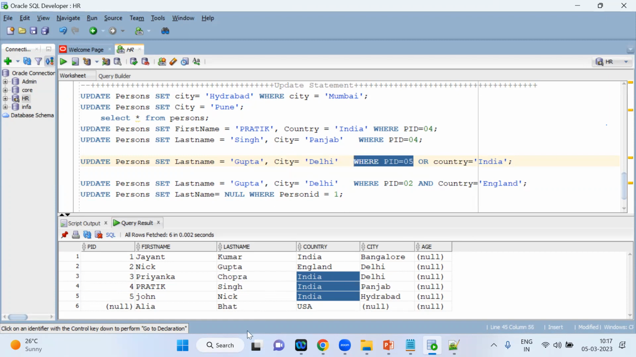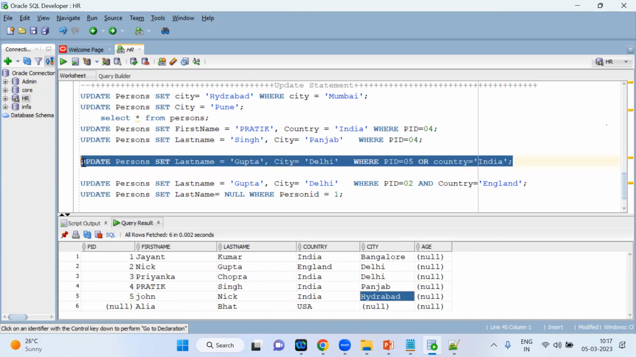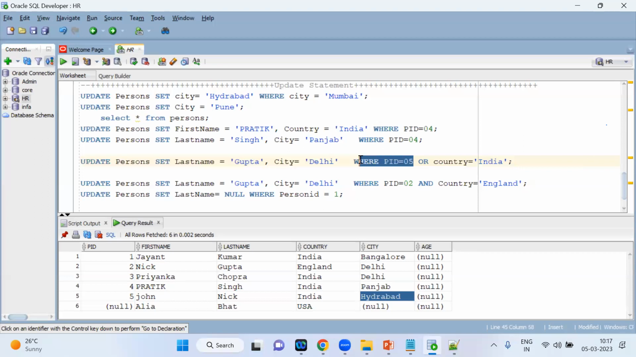In place of Gupta in the countryside, it will take Delhi. Now, India is also changing in 4 places, and this will also be considered. So both the conditions are true in this case. Got it?